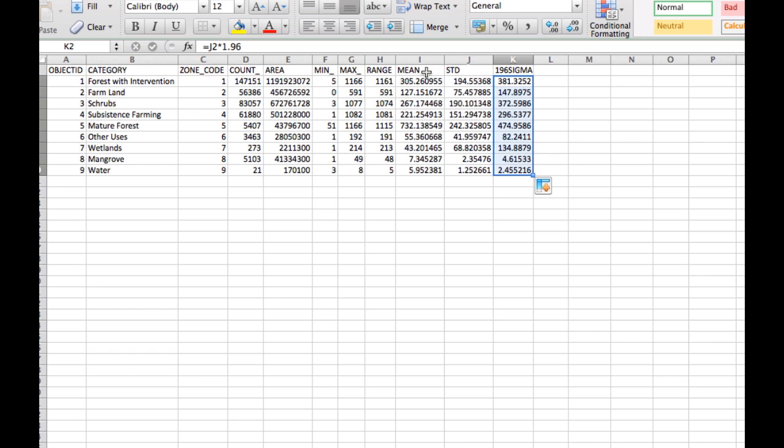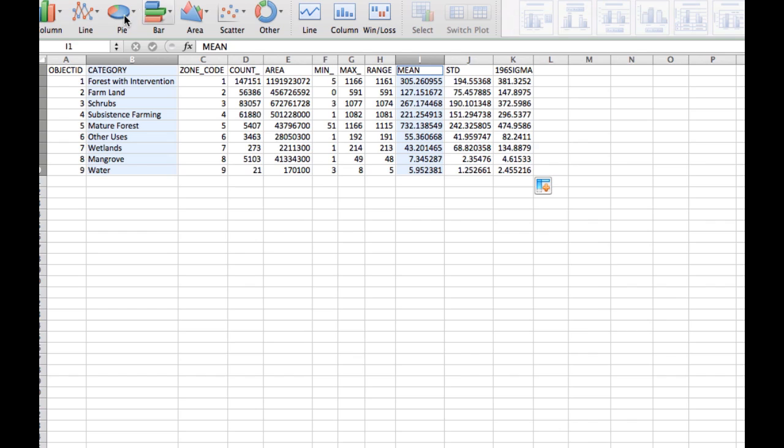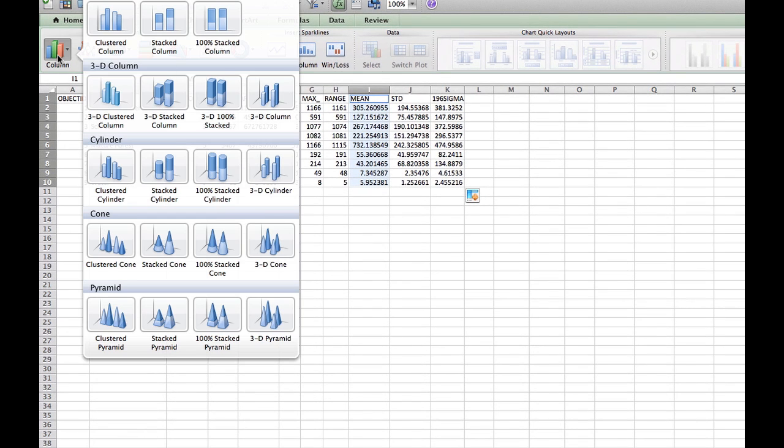Now we're ready to make our graph. The first thing we're going to do is select our categories. And holding Command, we're going to select our mean. And now we're going to select charts, columns. We're going to select cluster column.